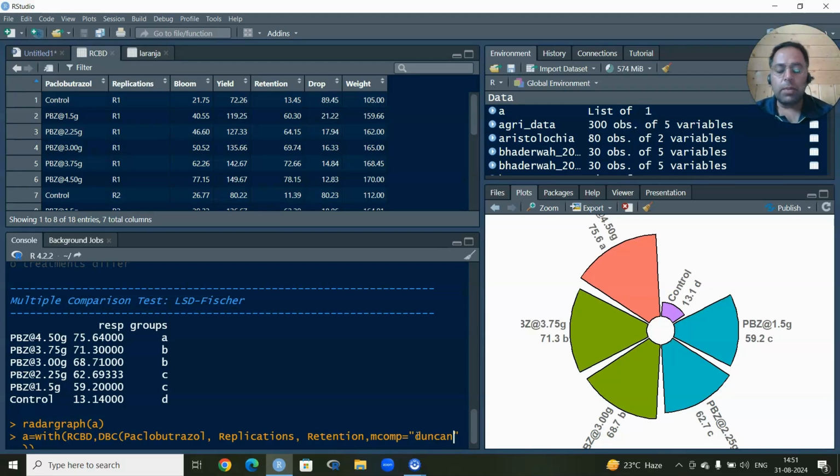Now when we talk about Duncan's multiple range test, normally known as DMRT, it does all pairwise comparison, and it has better control over type 1 error in comparison to LSD. So whenever we have a large number of treatments and we want to do all pairwise comparison, and we have a choice between LSD and DMRT, go for DMRT.